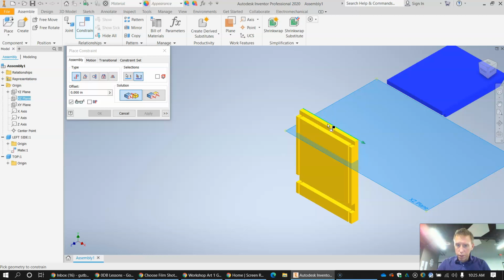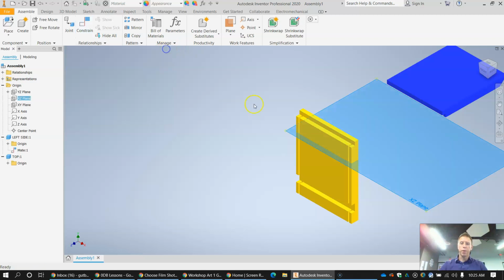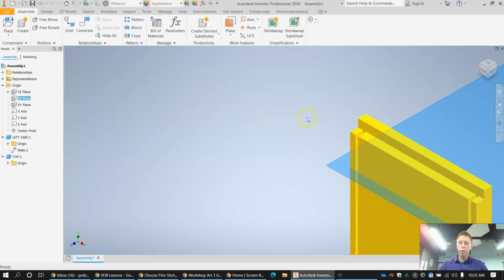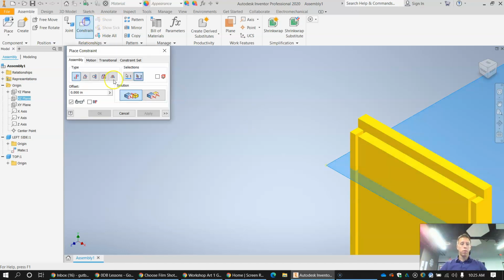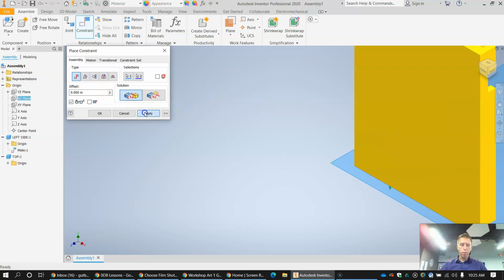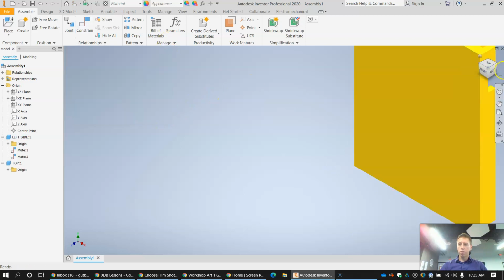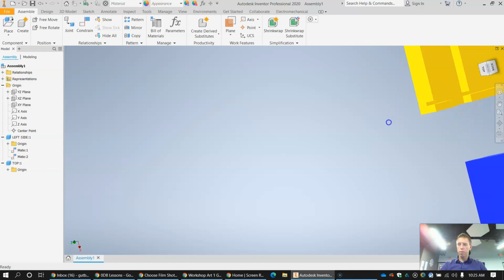You gotta be precise. Notice I'm being very precise. I'm trying not to click the edge. I'm trying to click the top surface. I gotta zoom in here. There we go. I'm gonna click mate on the top. Boom. I click apply. Now I can kind of see what I got here.